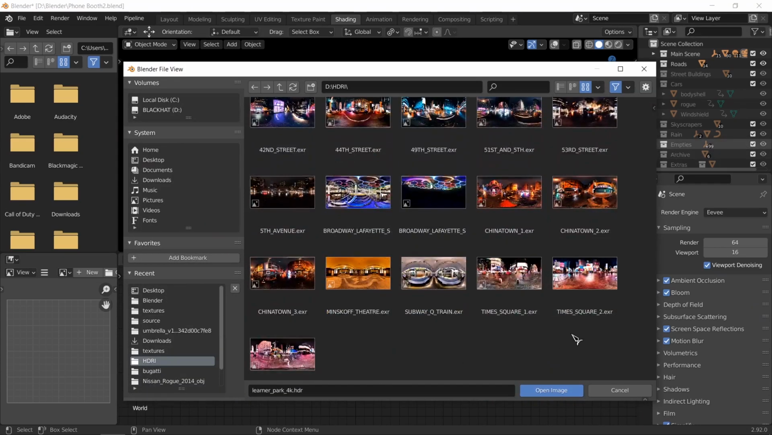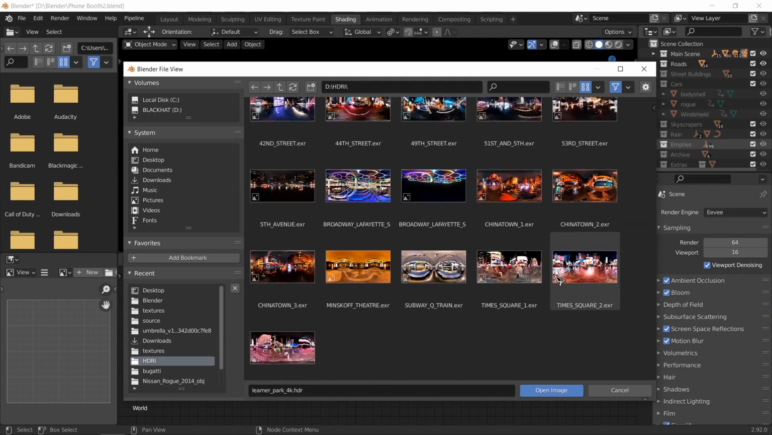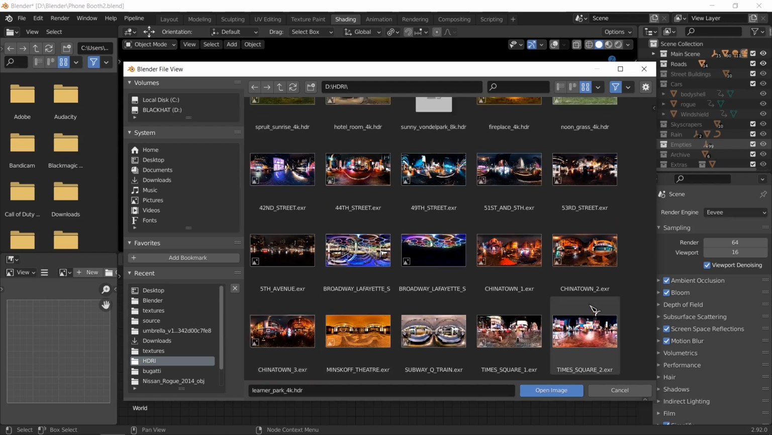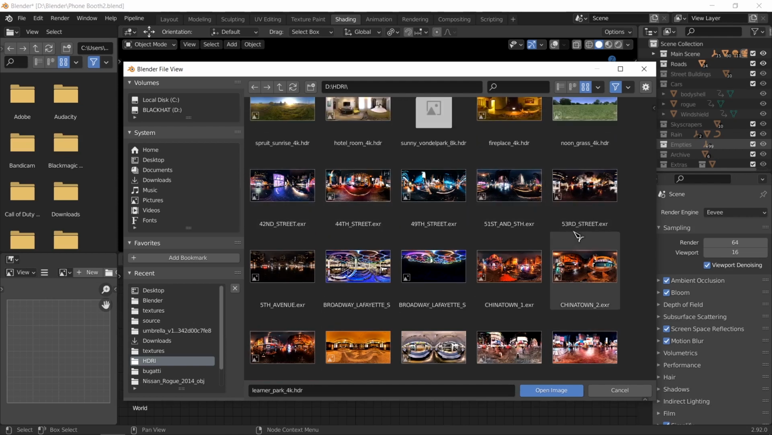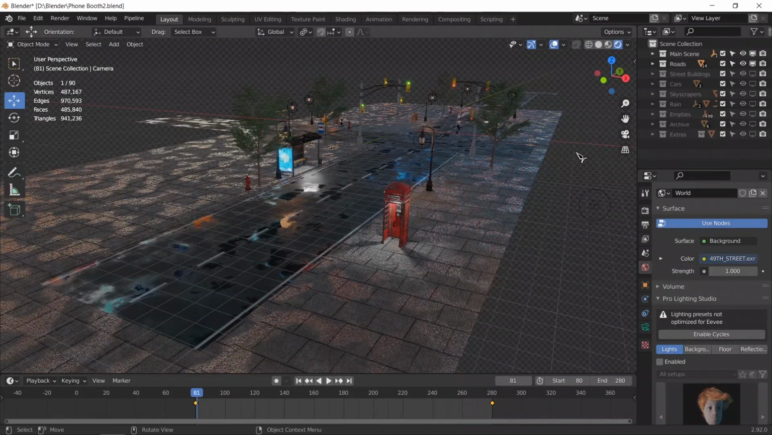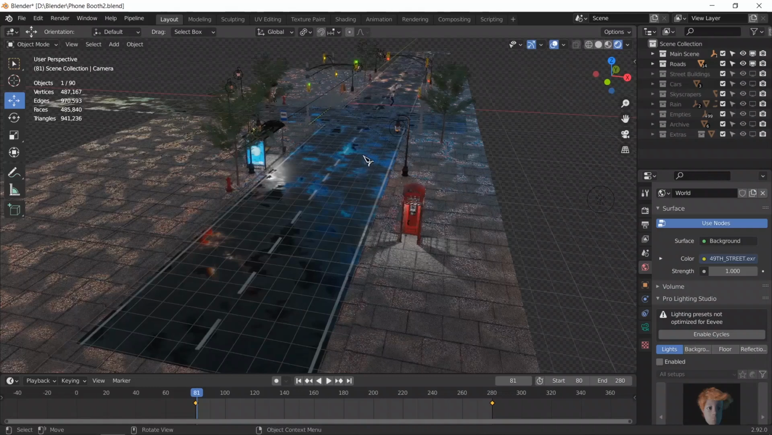So we have all these new ones like Chinatown, Times Square, subways, and all this jazz. This Chinatown one looks nice. Times Square might look nice. All of these could actually look pretty good. So we're going to try this nighttime scene. Let's say I'll go with this 49th Street, and let's go back to our render settings. And I forgot, now that is very bright right now, but you do see these blue reflections.